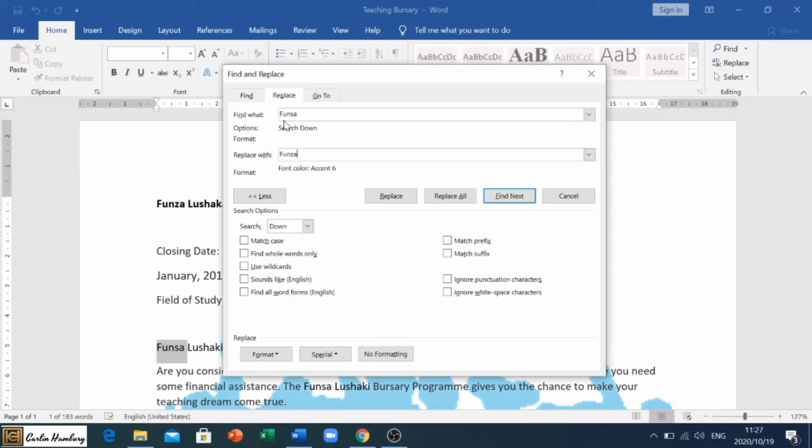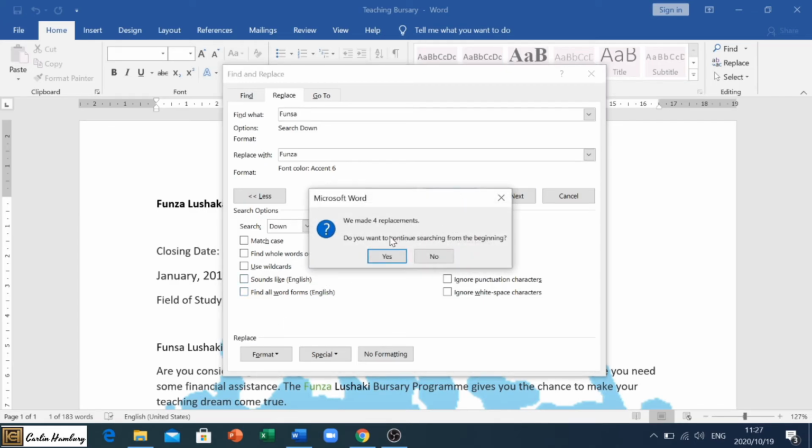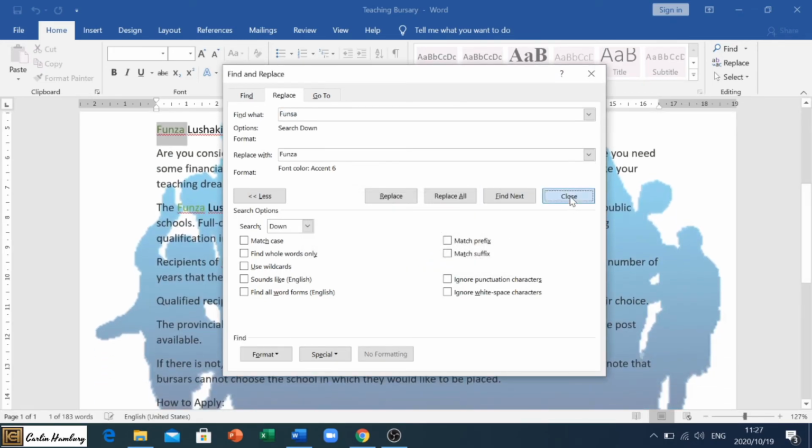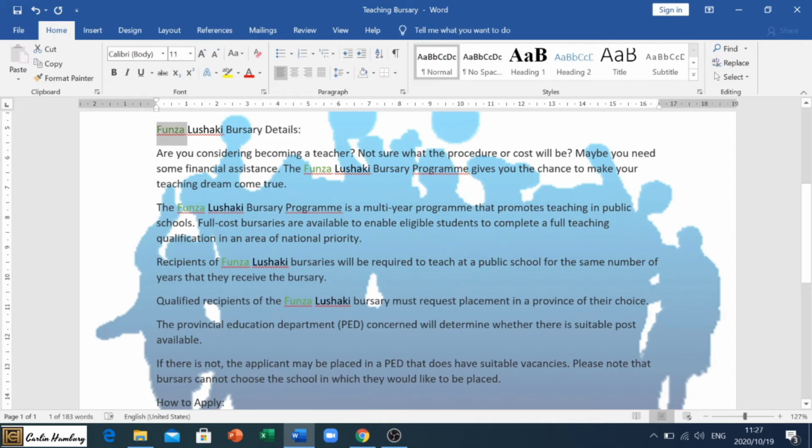Okay, so we click OK. We're happy with everything. It's going to change all instances of Funsa with Funza, and we're going to make it green, and we say Replace All. And you see there 4 replacements. We say Yes, click OK, and there you can see all the instances of Funsa are replaced with Funza. All right, so we have that sorted now.